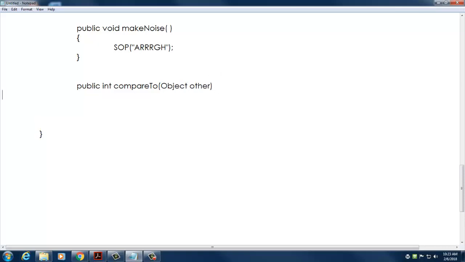Because that's how compareTo works, right? It can work for anything coming in. So the question is, how do you compare two pirates? I'm going to compare them by gold, right? Like the better pirate has more gold.